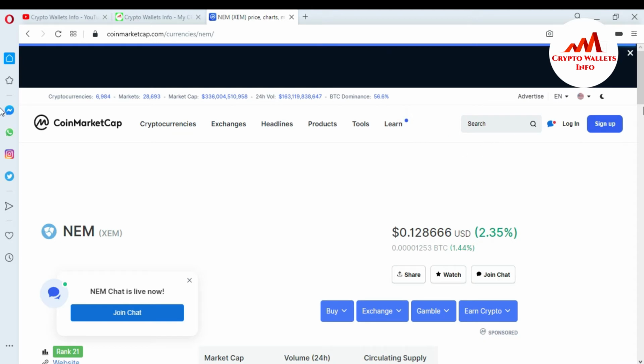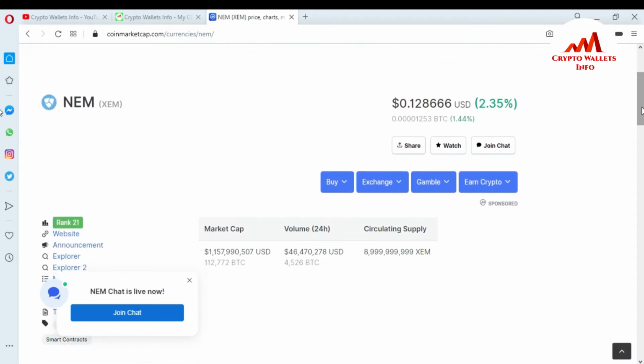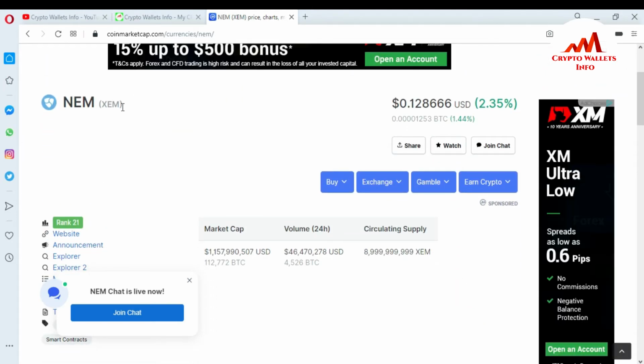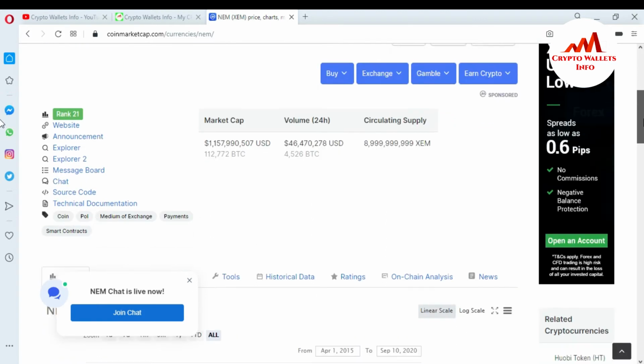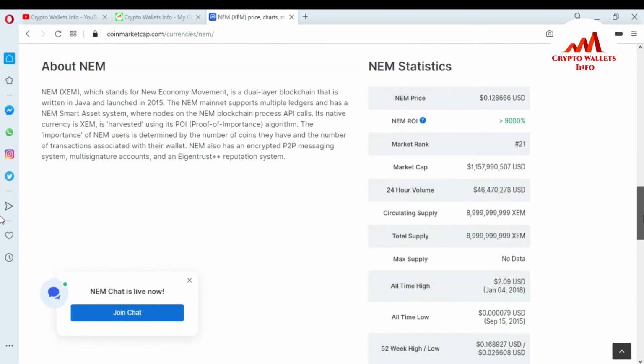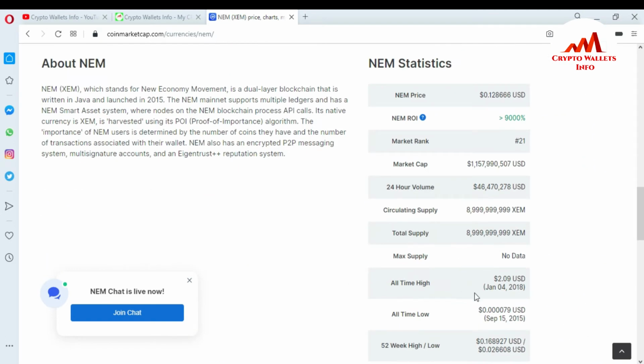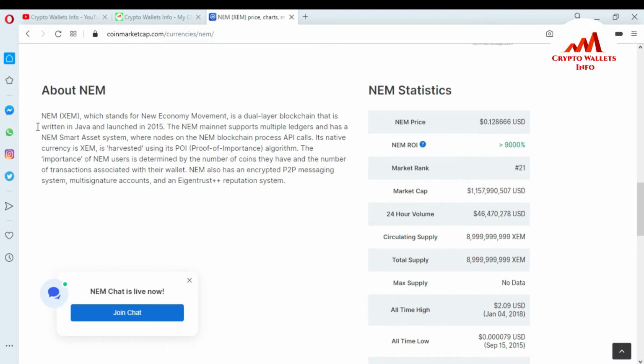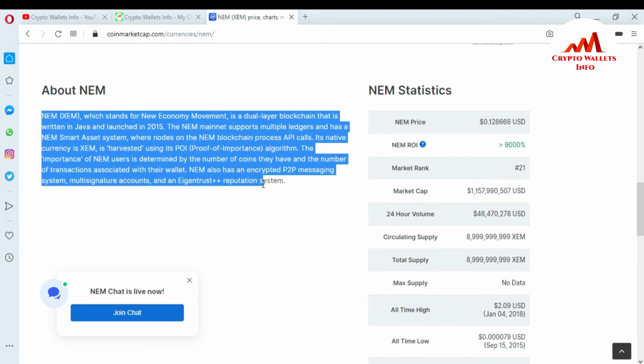When I click on it, the short name is XEM and the current price is 0.12 USDT. You can read all the information about NanoWallet from this page: circulating supply, volume, market cap. The all-time high of NanoWallet is $2.09 and the all-time low is 0.0007 USDT. You can also read the about section for NanoWallet from here.